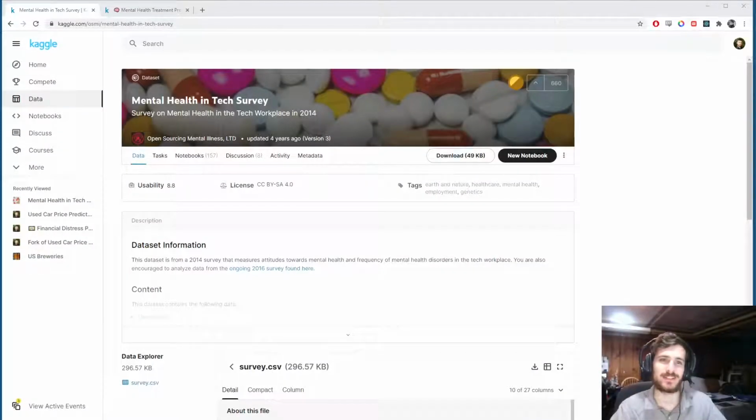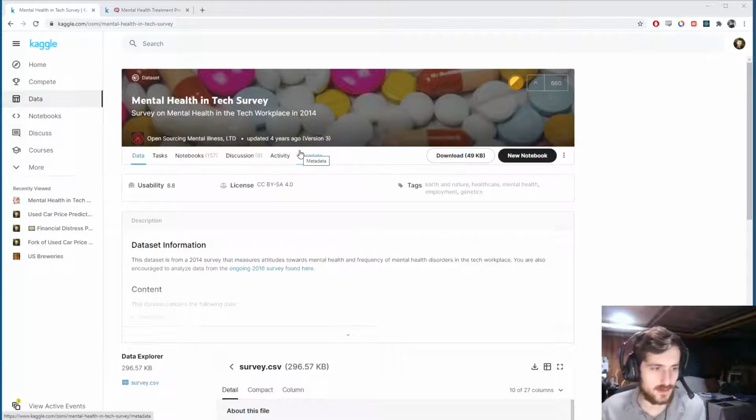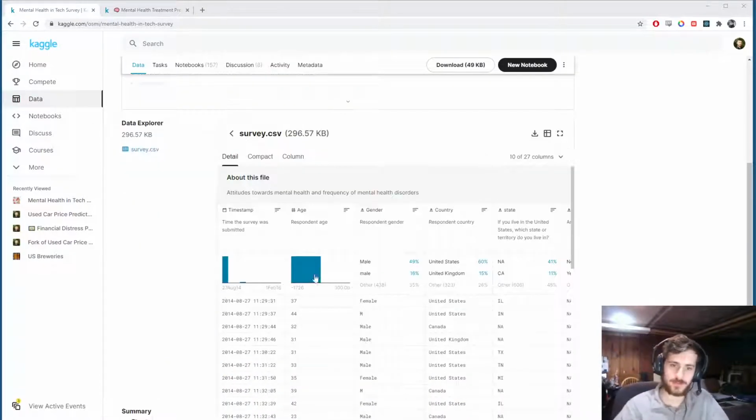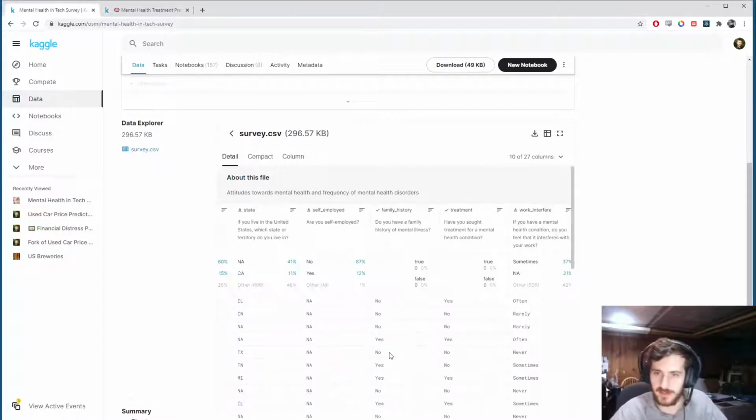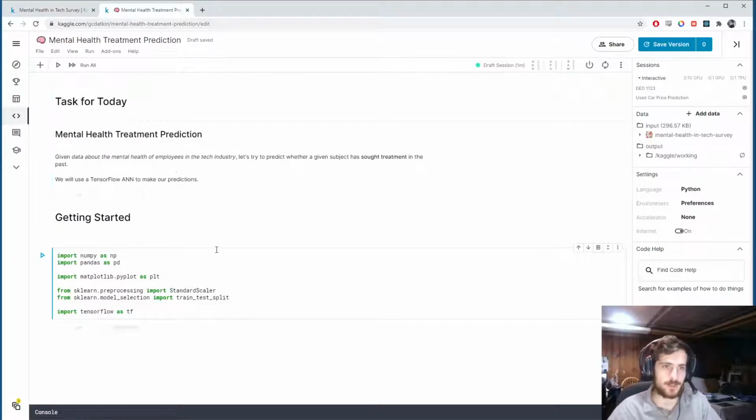Today we're looking at a data set of mental health in the tech industry. It's a survey from different subjects, and we're going to try to predict whether a certain subject has sought treatment for a mental health condition. So let's go into the notebook, and we're going to use a TensorFlow neural network to try to make some predictions.